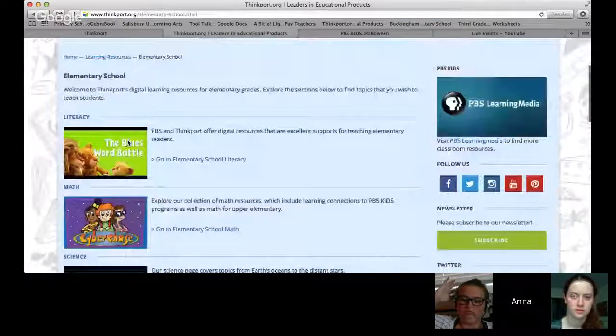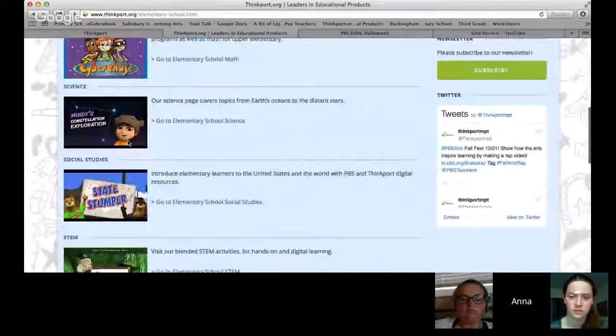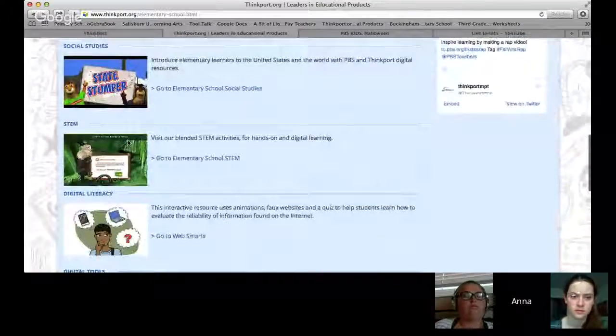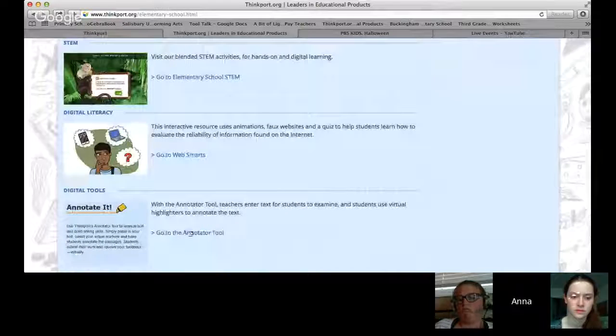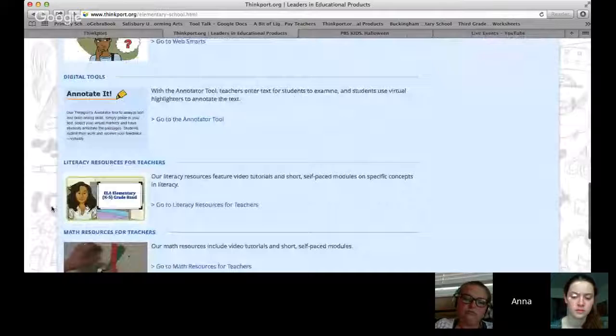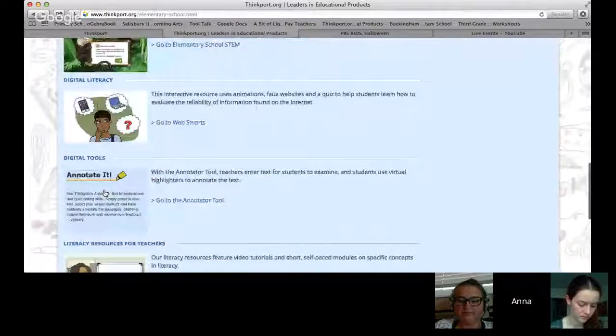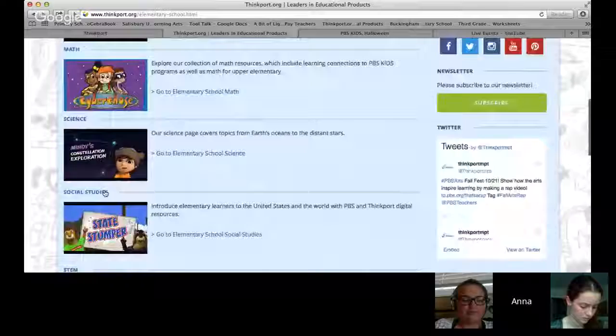So literacy, math, science, social studies, STEM, digital literacy, the digital tools such as the annotator tool that we discussed earlier, and then literacy and math resources for teachers. So not only is it broken down by subject matter, but also whether it's for students or for teachers. So we'll scroll back up and take a look at some of these.